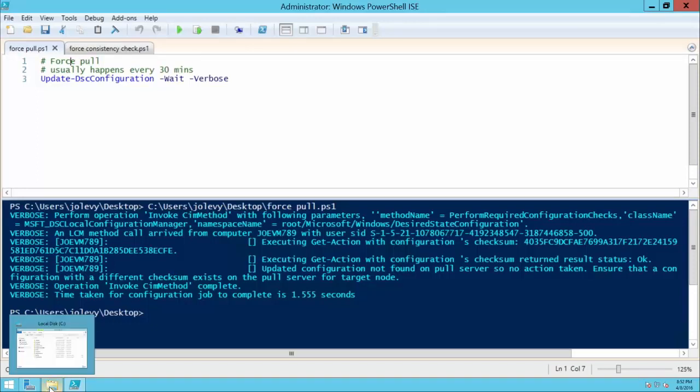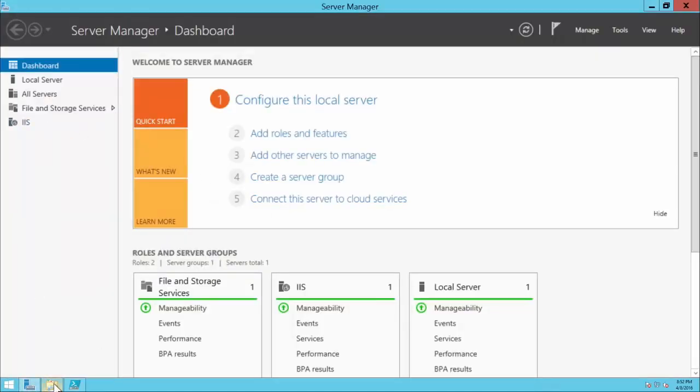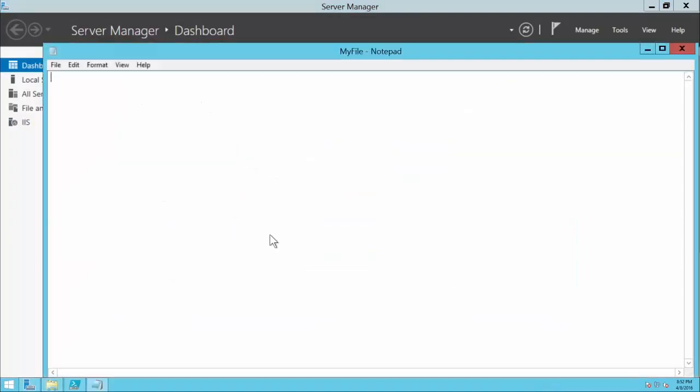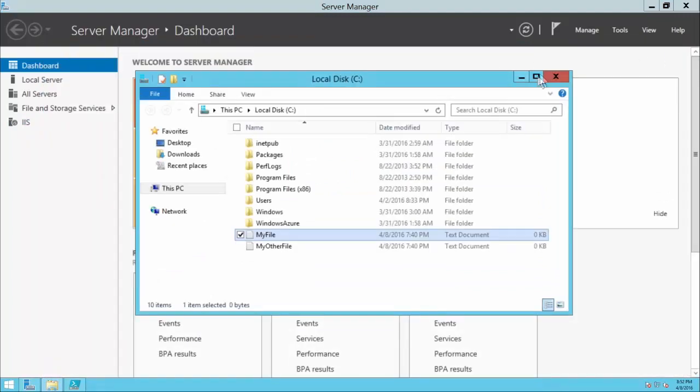And of course, that desired state said make sure IIS is there and make sure those two files are there and are blank. So you can see, boom, IIS is there. Yep. And we have these two files here and they're blank, right? So boom, that desired state is there.